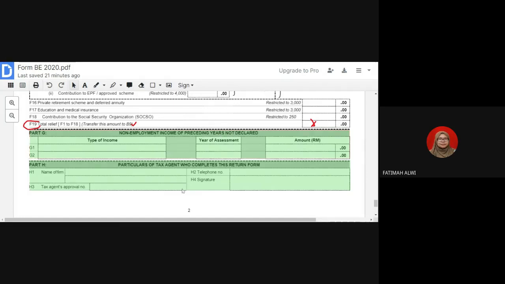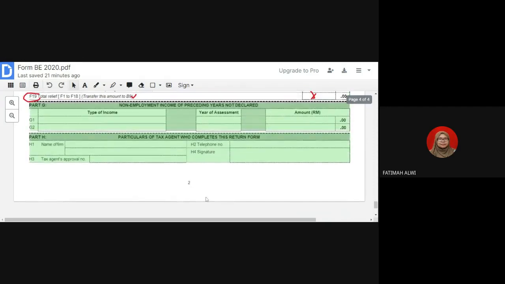Last but not least, Part H is for tax agent. If you are a tax agent filling up tax forms on behalf of your clients, then fill in Part H. But if you fill in the tax form for yourself, therefore please ignore Part H. Alright, I hope my explanation is useful for you to complete your group assignment.